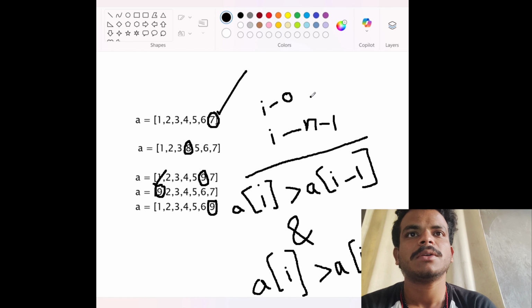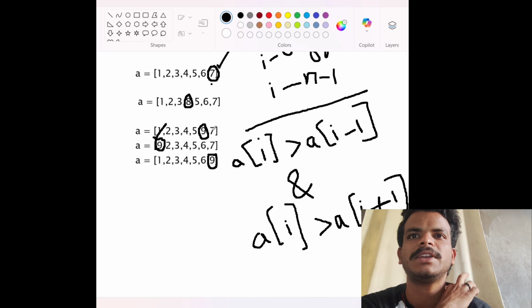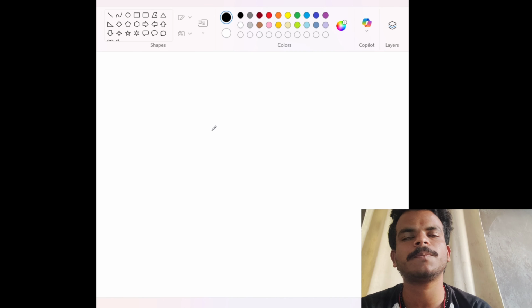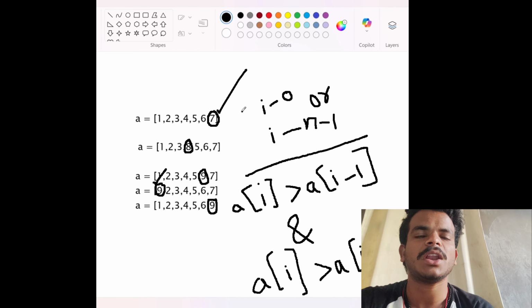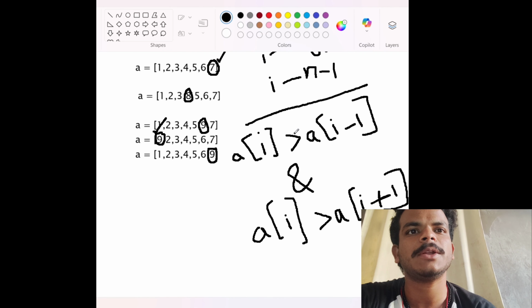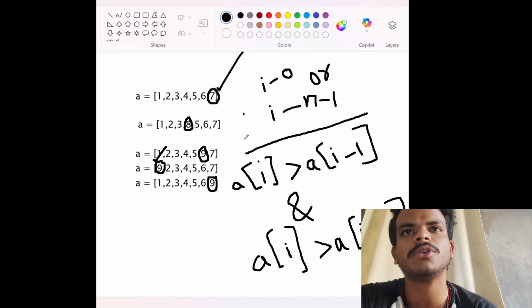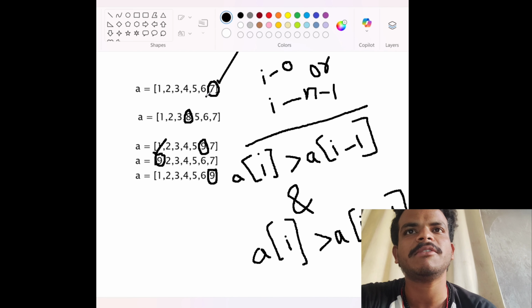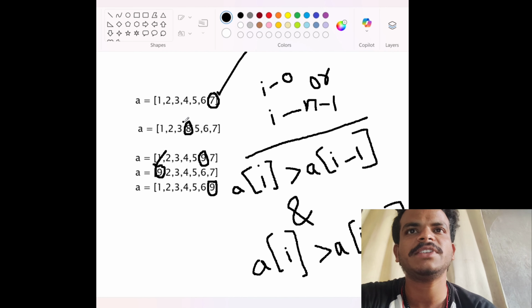For the first condition, it is not and, it should be or, because both cannot be true. Either it should be at the last or it should be at the front. If it is not satisfied, going forward, in this example, it is placed at the last, i equals n-1, and it should also be greater than the previous one. Because there is no element after 7, we only see before 7, that is whether 7 is greater than the previous one, 6, or not. Yes, it satisfied this condition as well as the i equals n-1 condition. So this is done.